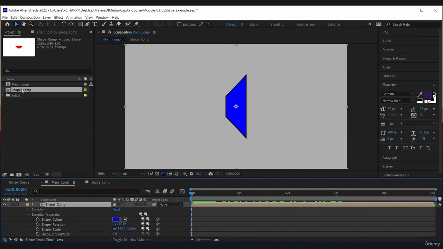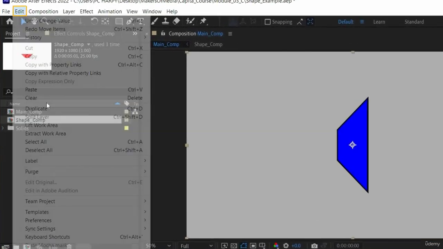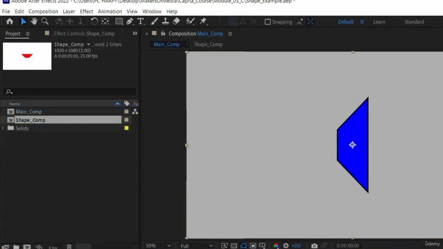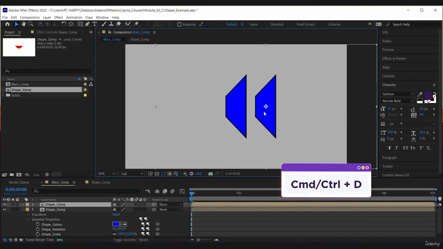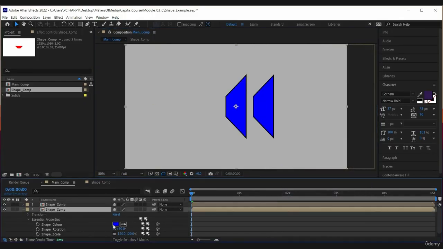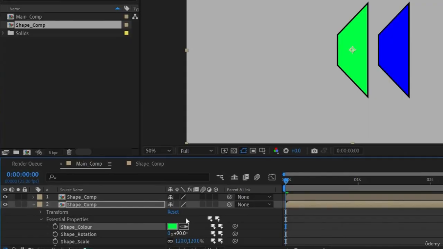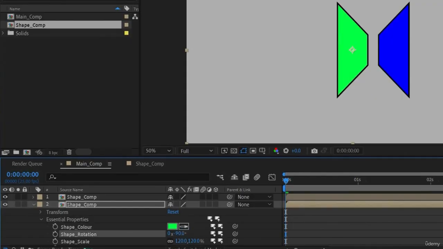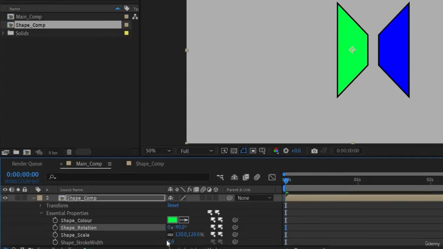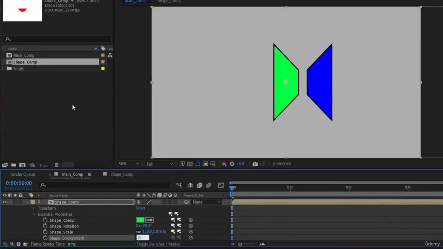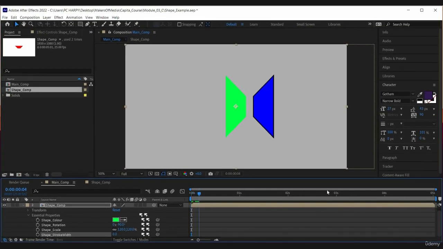Now let's say I need another copy of my shape. I can just drag and drop the shape layer again, or duplicate the one I already have in my timeline by selecting it and going into Edit, Duplicate, or by pressing Command-Control+D on my keyboard. With my duplicate shape layer ready, let's say this time we need to change the color to green. Flip it around and have no stroke. As you can see, I can do all of it on my duplicate and still have it animate perfectly.